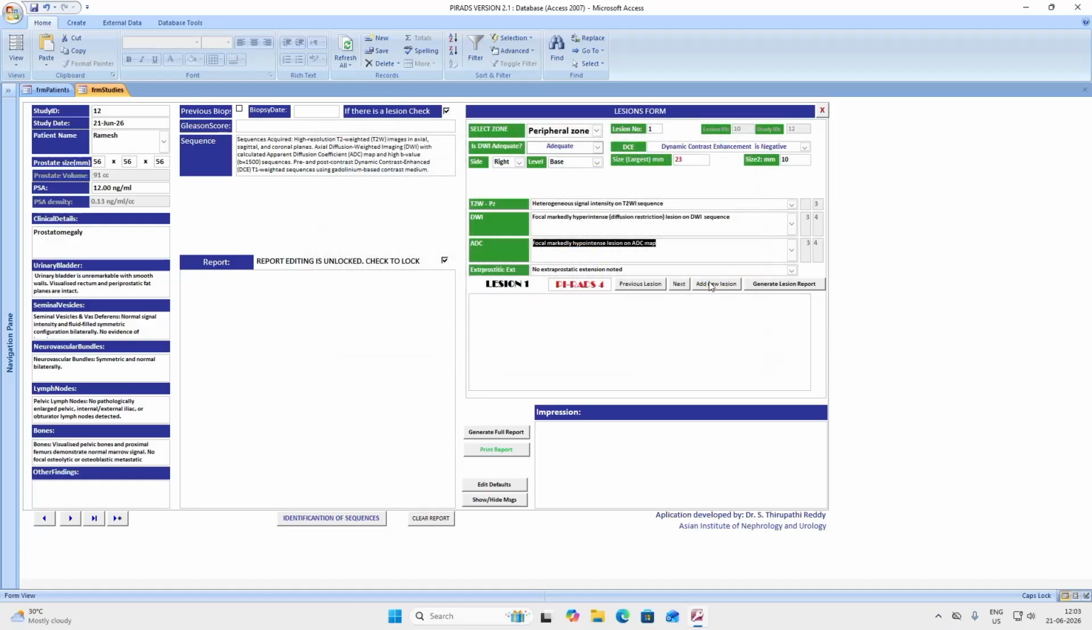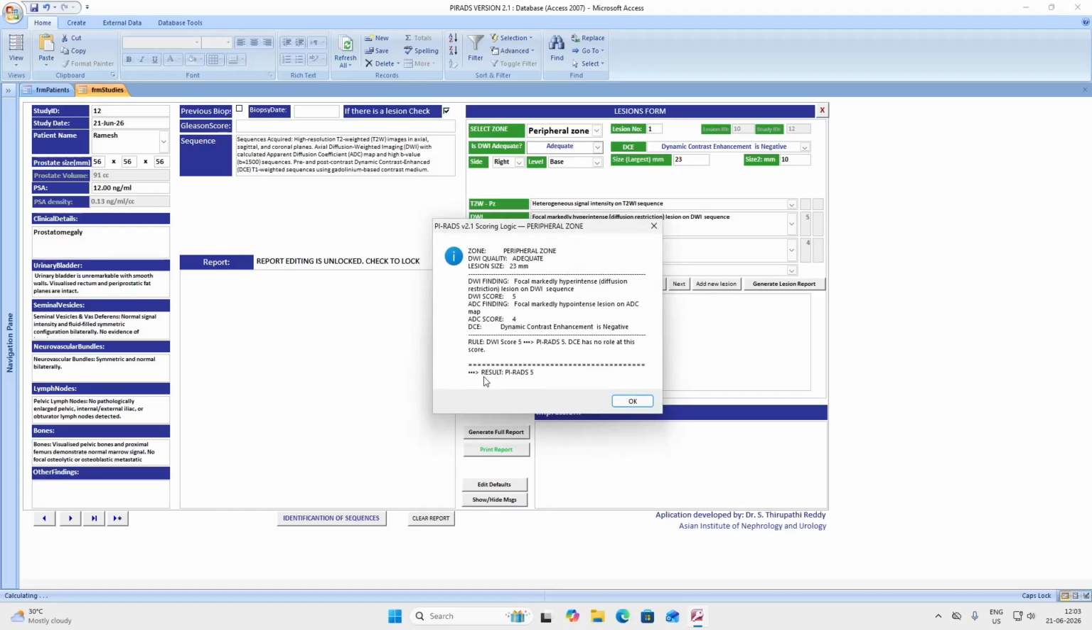Now I'll select the lesion report. It will give you Pirads 5 because both are markedly hyperintense, markedly intense change, and the lesion size is 23. So if the lesion size is more than 15, it gives Pirads 5.